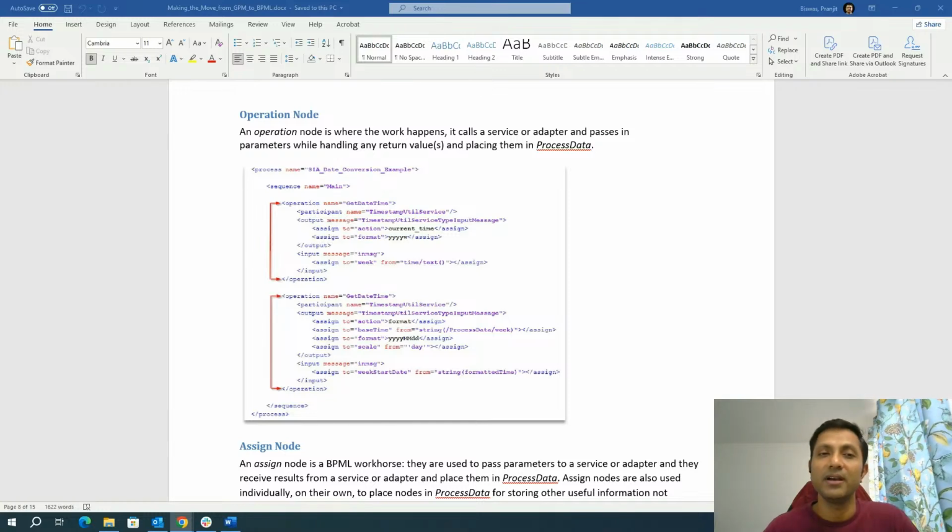With that, let's now quickly talk about the operation node. So the operation node is where actually the work happens. When we say a business process is basically a combination of tasks that gets executed through the services or adapters, and then it is able to execute a business functionality.